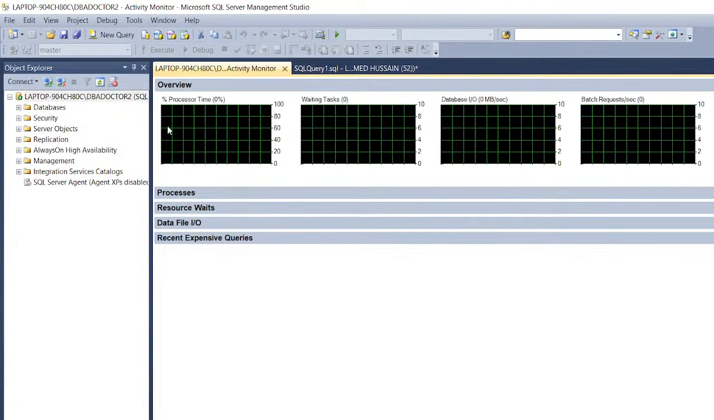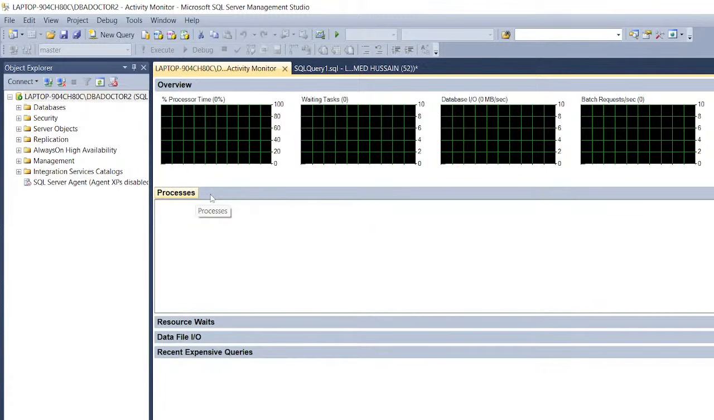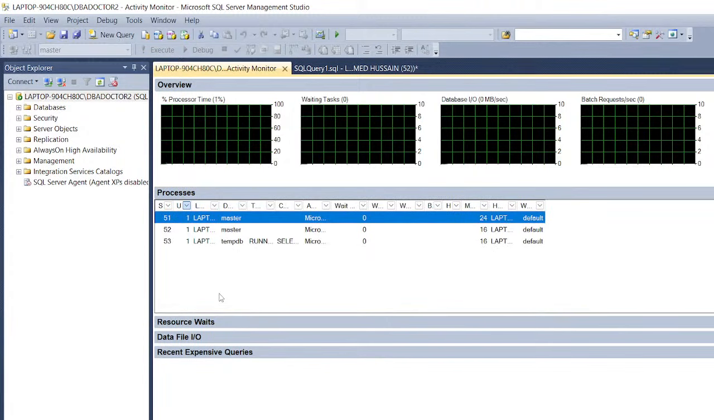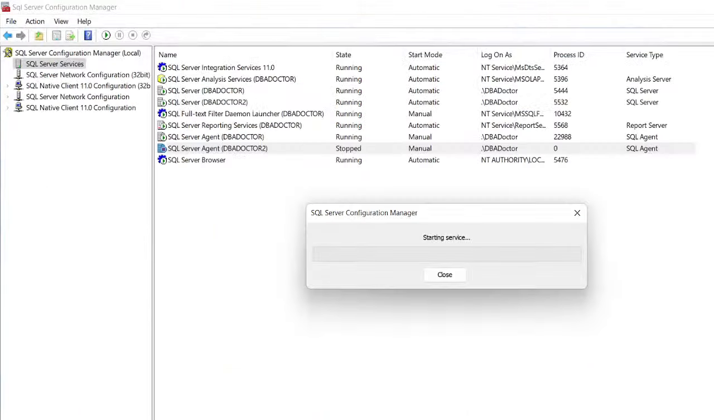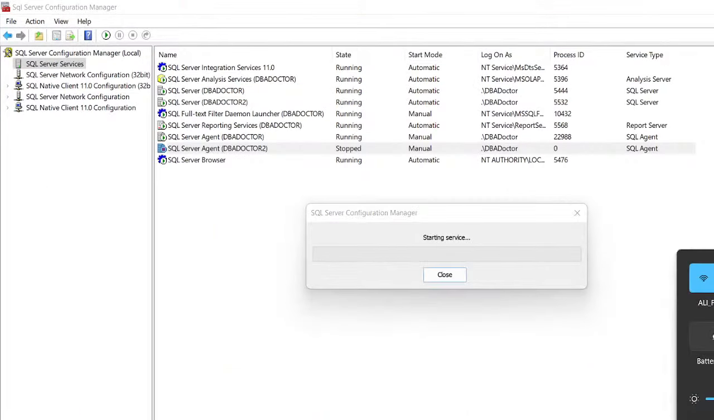Okay, under activity monitor it will show you the process time, how much time it took to complete the process, and whether there is any waiting task for completing this task. All those things you will get here. And here you will get the process details, what all processes are running at present in this particular session. So these things you have to check.